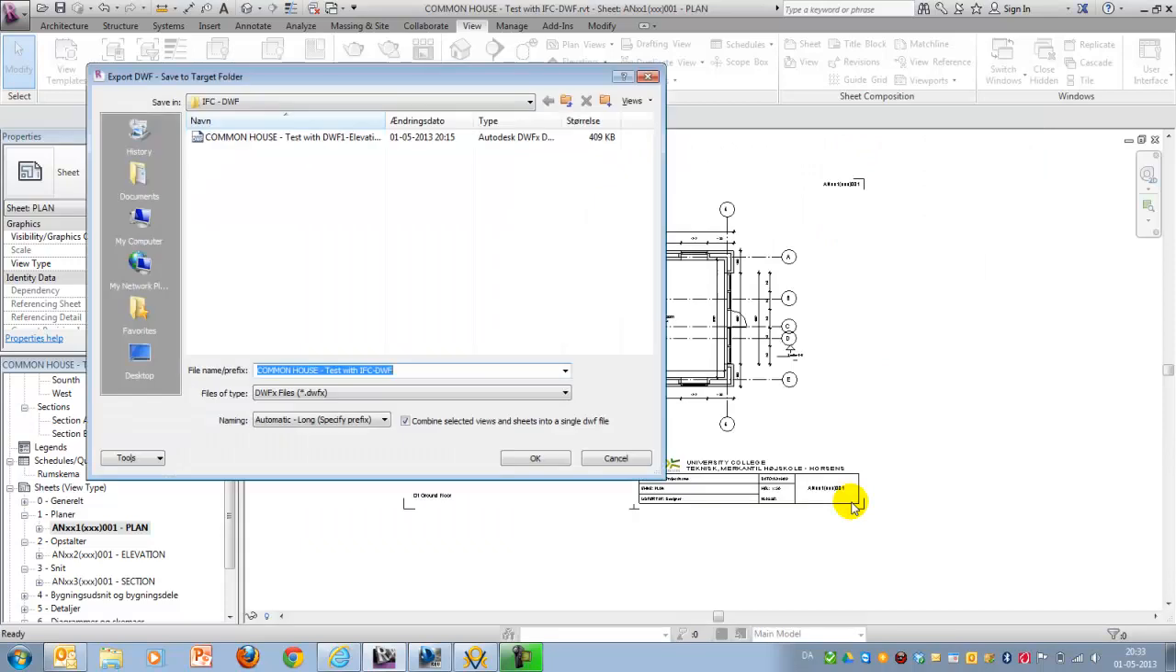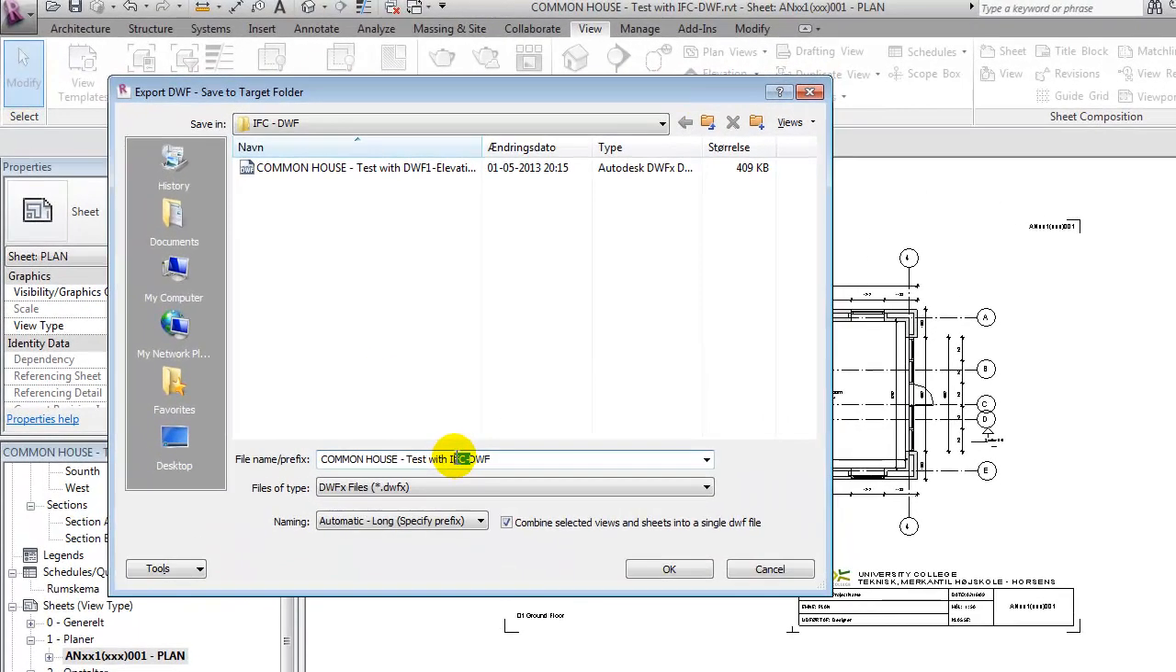I'll press next, and before just continuing, I'll name it DWF2. And very importantly, you want to check your naming here. If it's set to manual, you're not able to combine them into one DWF file, so that means it'll be 4 separate files. So you might want to choose automatic, either short or long version of the name, and make sure that it's check marked to combine selected views and sheets into a single DWF file. I will choose the long one, so I have test with DWF2. I'll say OK.